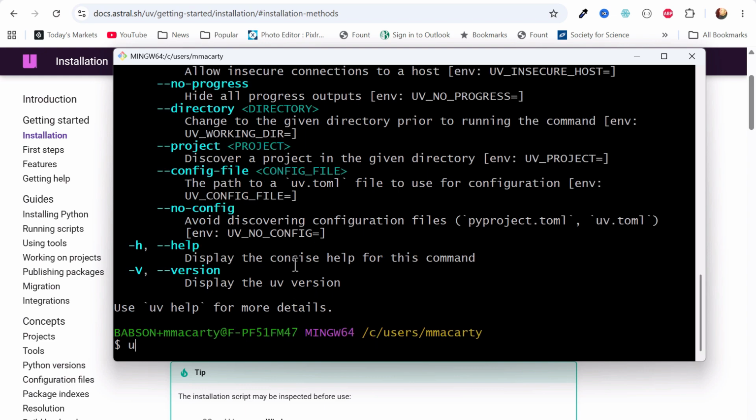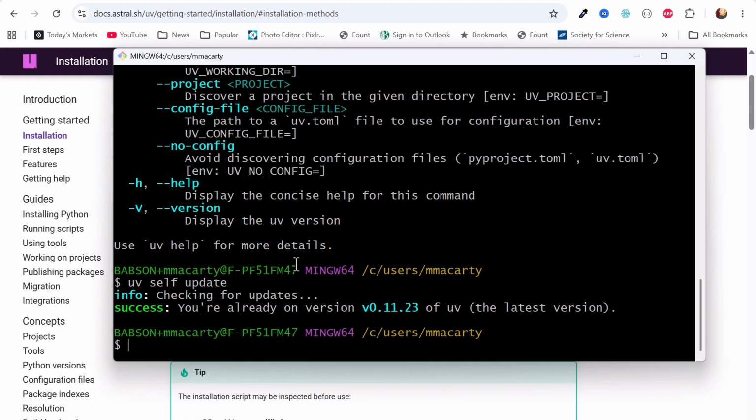This is the same as if I run uv with the switch help on there. If you want to make sure you have the latest version of UV, it's uv self update. Okay, so I have the latest version. Let me clear the screen.